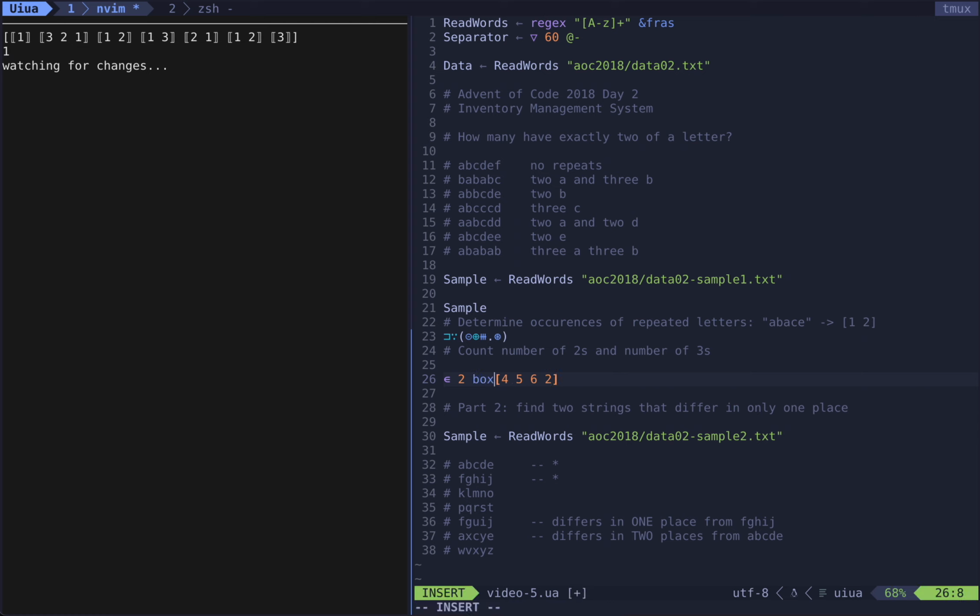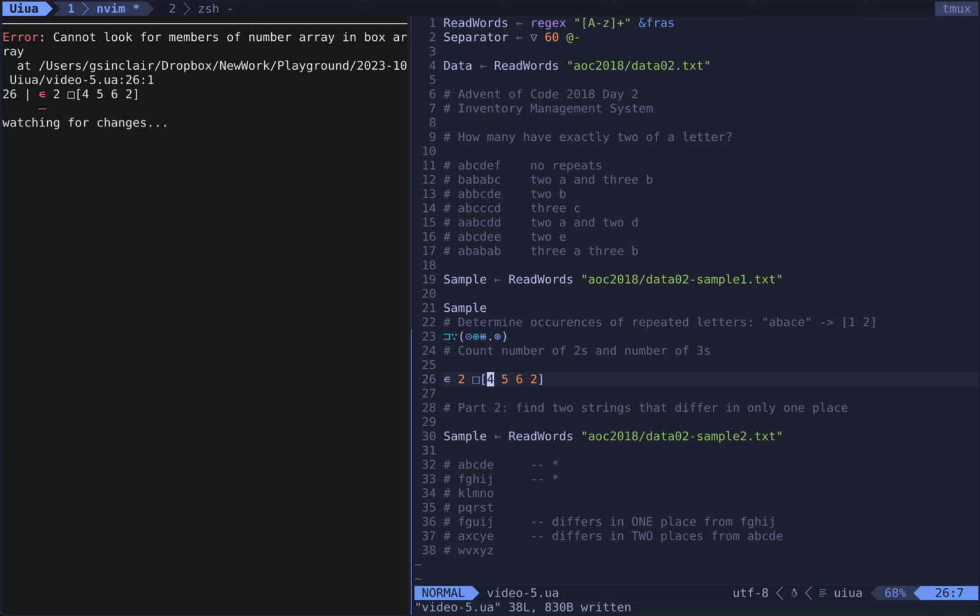If I box this up though, it says can't look for members of number array in box array. So I'm just not allowed to ask this question: is 2 a member of this? All right. So the box is not transparent in this case. I don't know why, but there's probably a good reason. So what I need to do first is unbox it.